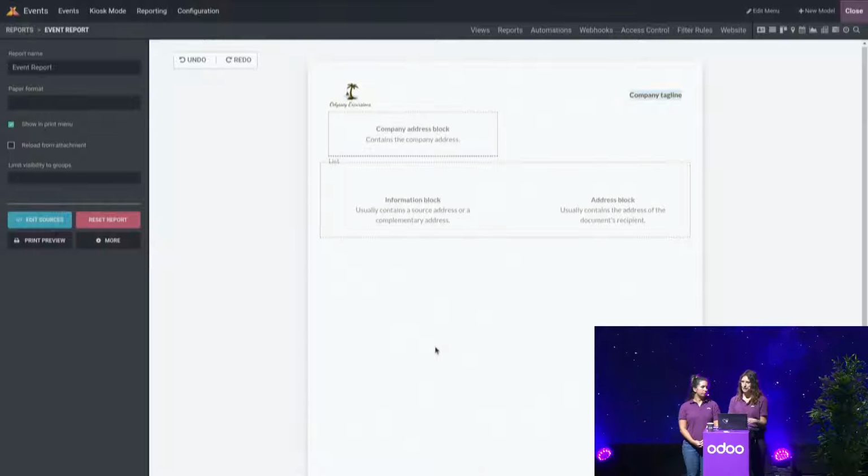But before editing it, I recommend you rename the report so that it's easier for you to select the one to print from the form. What do you want to name it? Let's call it guide report. Okay.